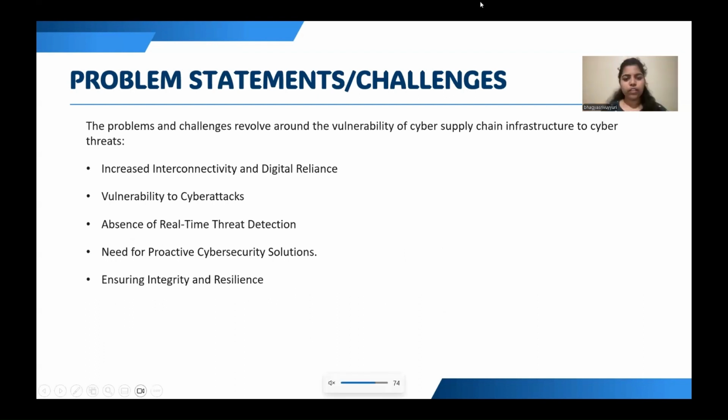Coming to the problems and challenges, this explains the vulnerability of our infrastructure to cyber threats. It includes interconnectivity and digital reliance, because this increased interconnectivity exposes systems to a wide range of cyber threats. The next is vulnerability to cyber attacks. The nature of this includes malware infections, which can lead to significant damage. And the absence of real-time threat detection exposes them to potentially severe breaches.